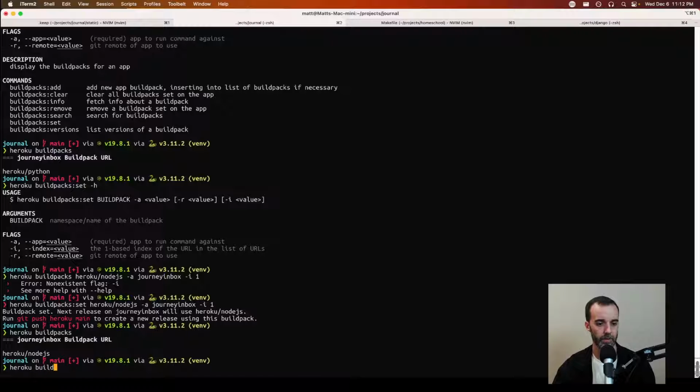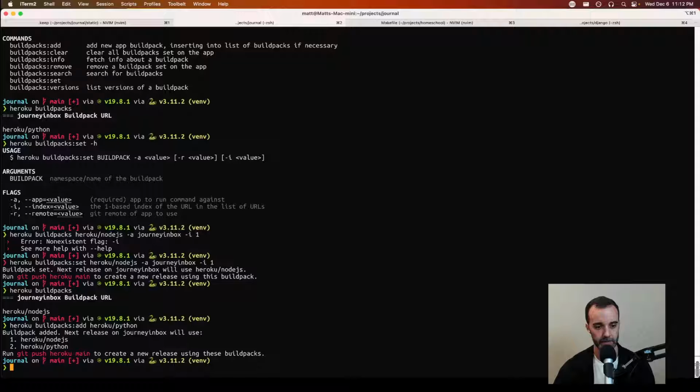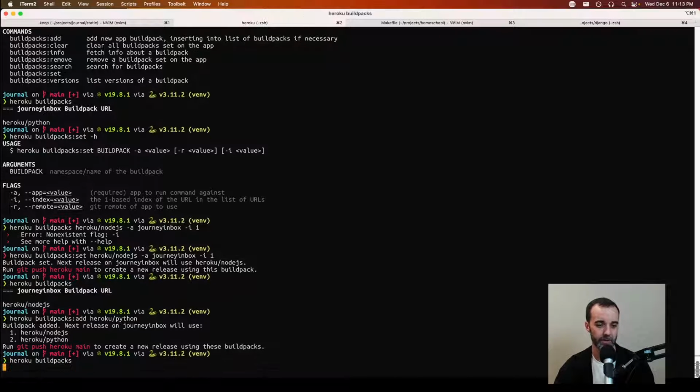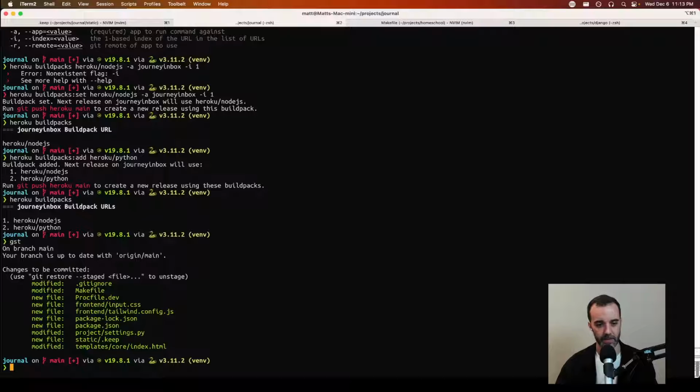Heroku buildpacks add Heroku Python. I guess since we're putting add here, hopefully it'll come after. All right. It's not the journey that I wanted to do to get there, but it's looking like the right answer. Let's just do one more confirmation. All right, we've got the 2 in sequence. And I think we've got everything we need to get this party started.